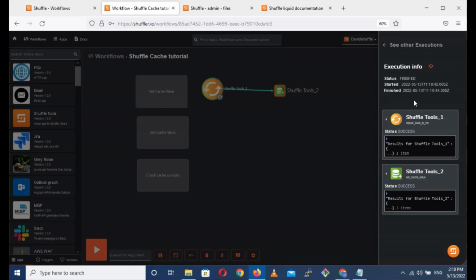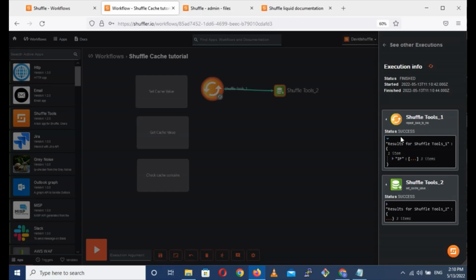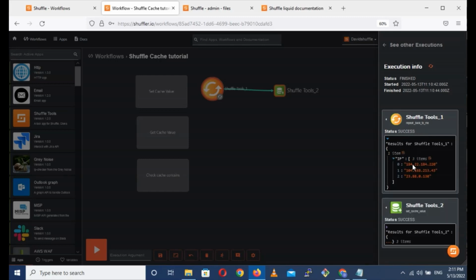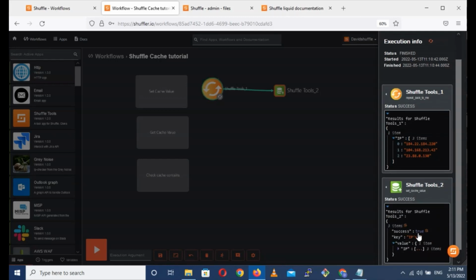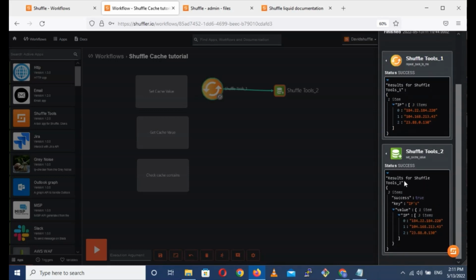Okay, so our execution ran, and here we have the start as a success. The results came back. The list was uploaded. The list was set, and our cache was also set. This list was uploaded and was cached under the key IPs. Okay, that's how you set the cache value.